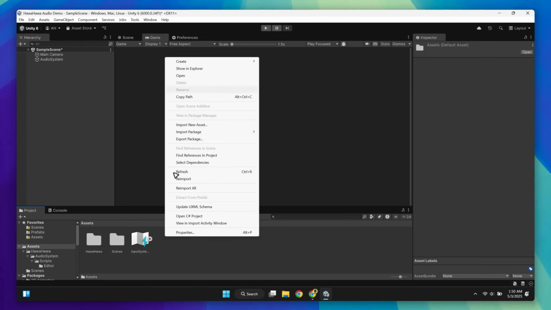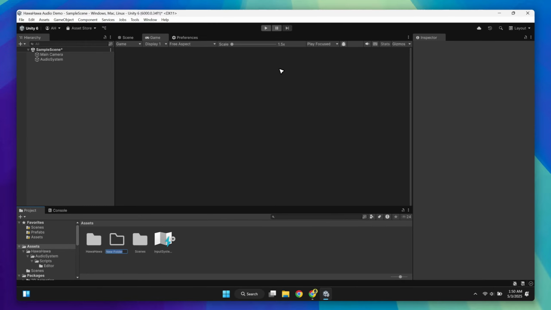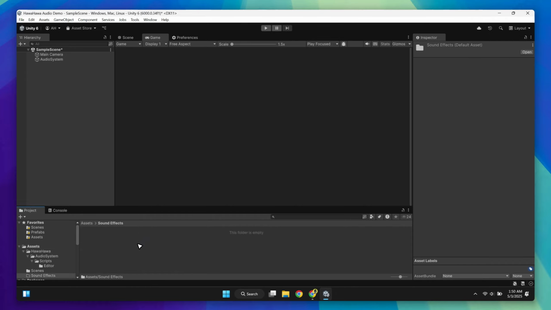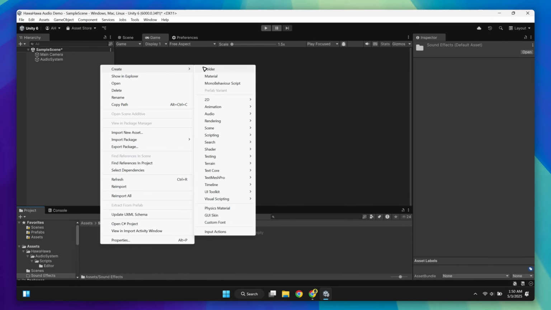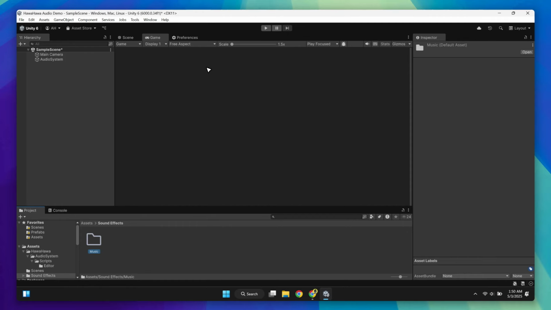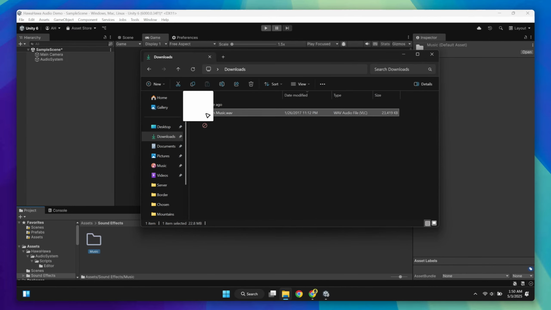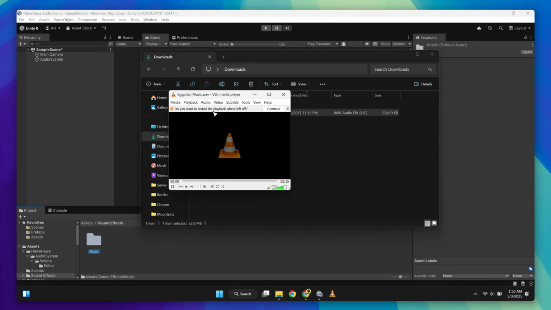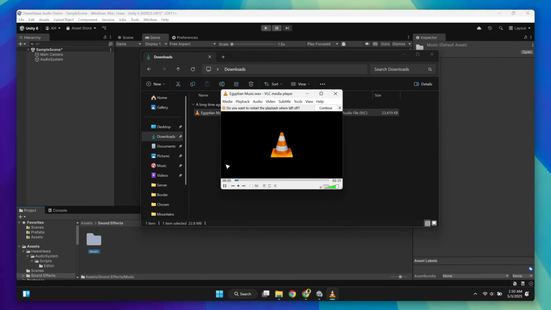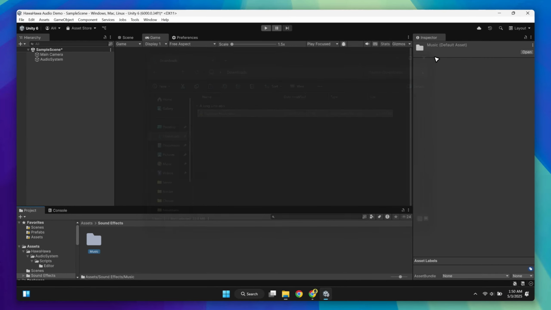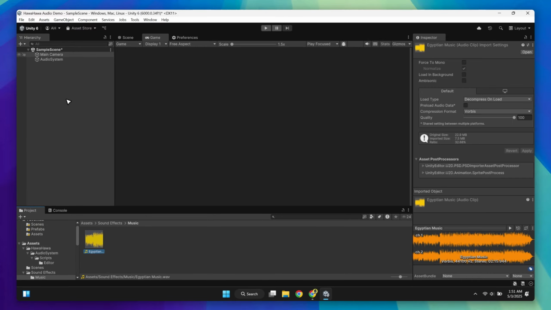Great, now we can create a new folder for our sound effects. You can name it whatever you like, but for this tutorial, I'll name it Sound Effects. Inside this folder, I'll create another one specifically for music. I'm just going to name it Music, but again, feel free to use whatever name works best for you. Now I'll drag in my example music track and drop it into the music folder. Let's take a quick peek at the track. Sounds nice.